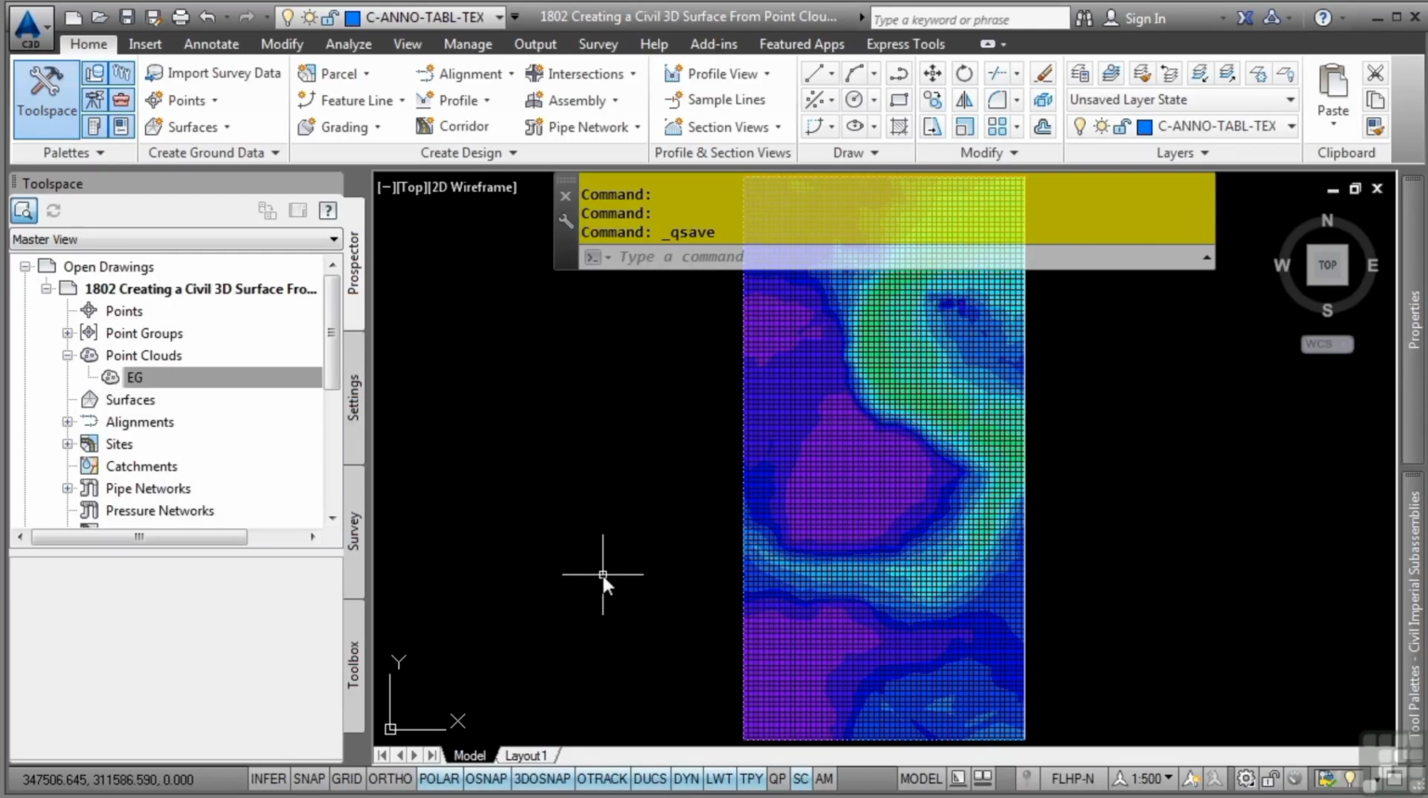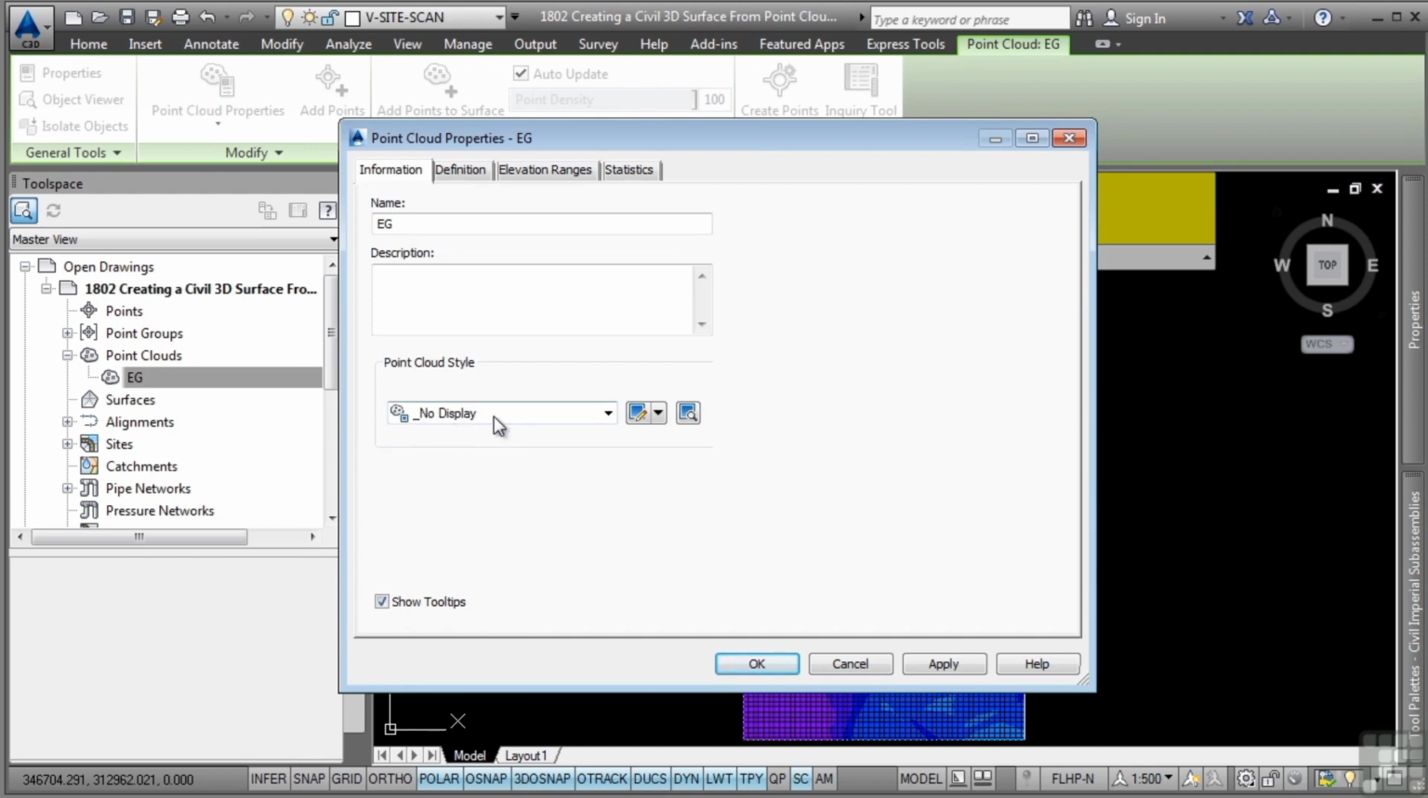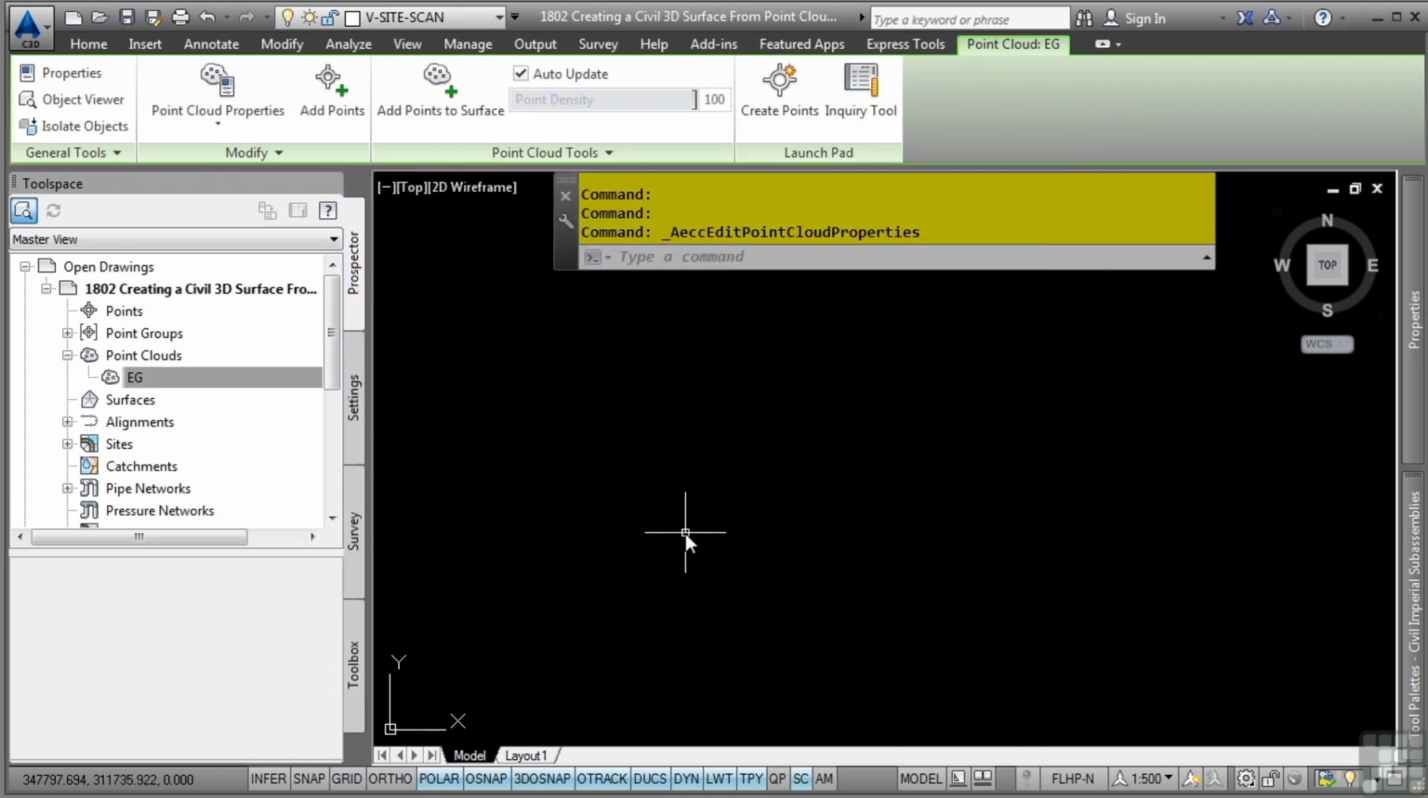Civil 3D provides a way for you to use point clouds as a Civil 3D surface that you can then use for design or as an existing ground. Notice how I already have a point cloud in my drawing. Let's select it, go to Point Cloud Properties, and let's set it to a no display style so that it will disappear from our drawing and our view is less congested.